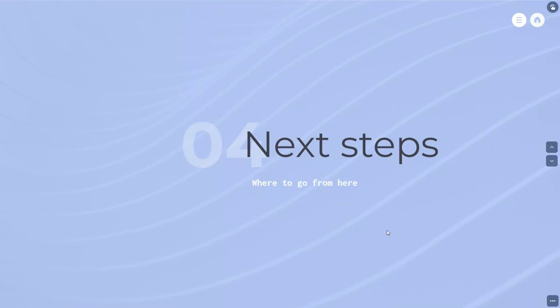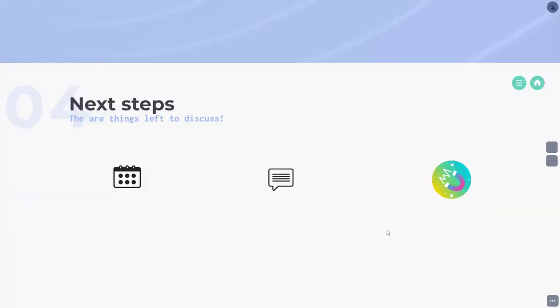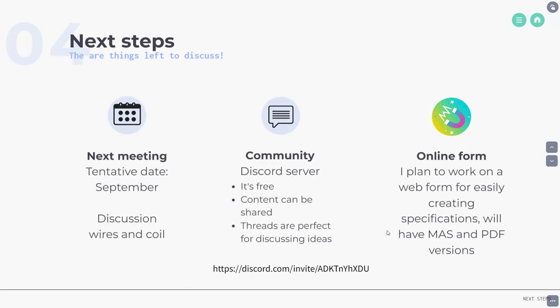And okay, so if there are no questions for now, I would like to talk a bit about the next steps. For the next meeting, I would like to discuss the wires and the coil, how to unambiguously define a wire. It doesn't matter if it's rectangular, round, solid, litz wire, planar, a PCB, it can be described. And also the same with the coils.